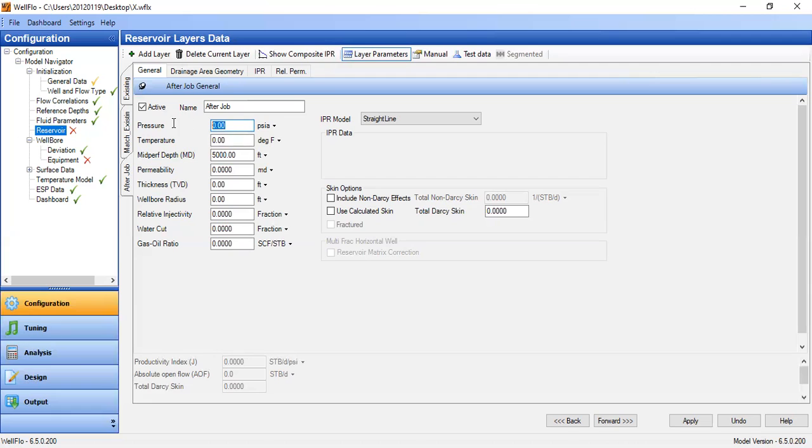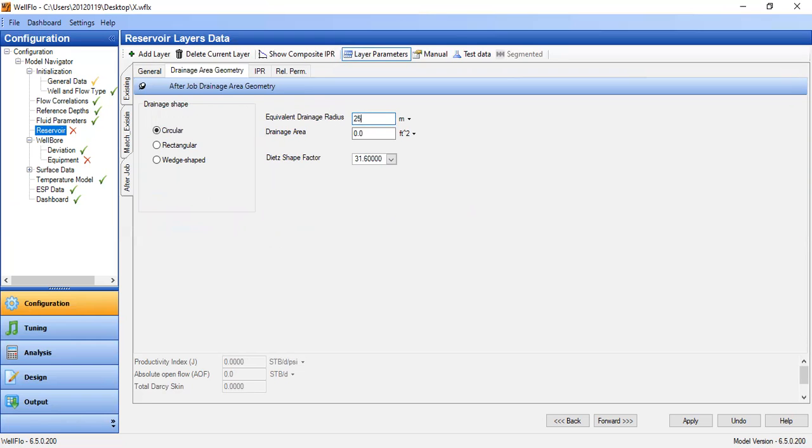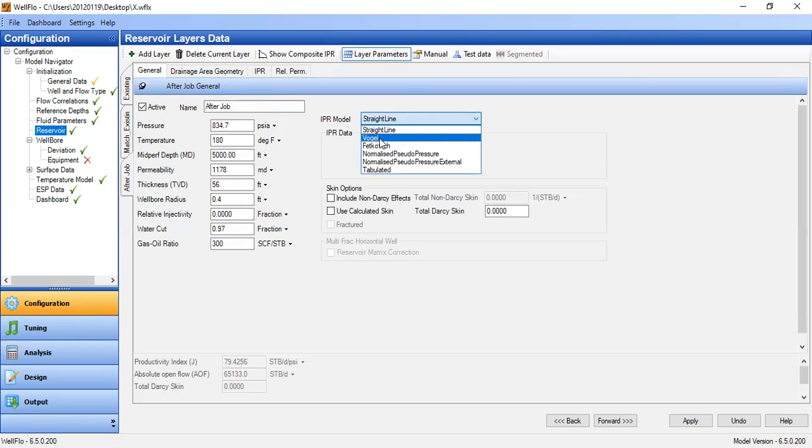So it is, I think this one, 834.7, 180. Permeability is 1178. Thickness 56. Wellbore radius the same, 0.4. Water cut the same, 0.97. Gas oil ratio 300. And then drainage radius the same, 250. And then the same, we will model it with Vogel efficiency of 0.2.